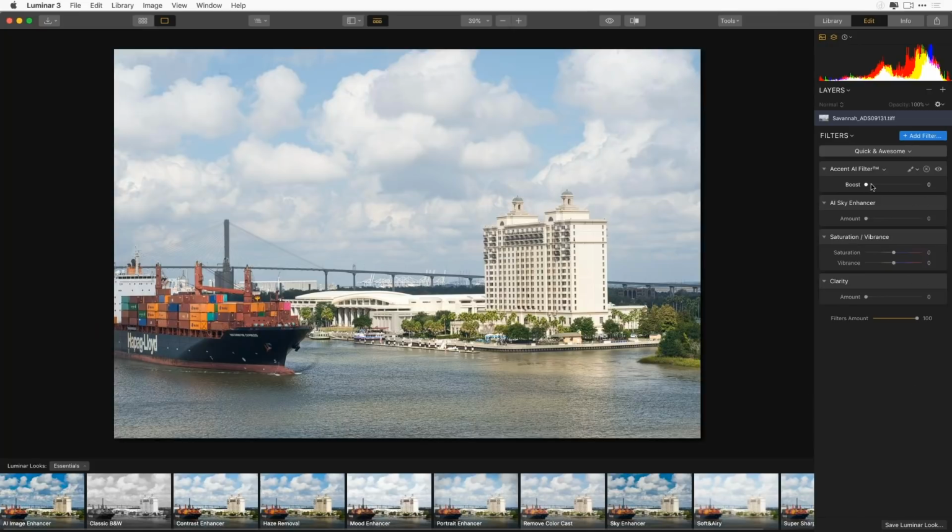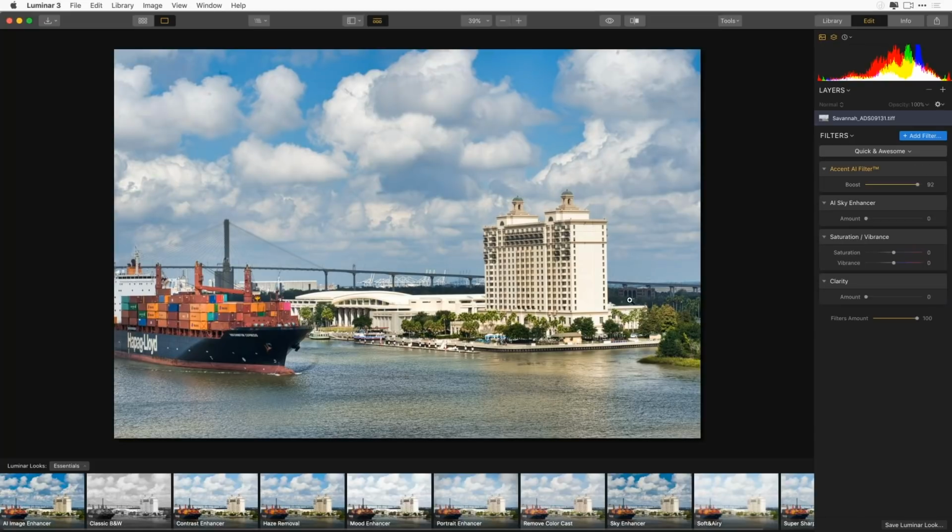So I added the quick and awesome, and just take a look at what happens when I grab that accent AI filter and move it to the right. You can see the image starts to really pop. There's a lot of contrast there. It's as if I've done an S-curve on my curves panel. It's really starting to come a little bit more alive. And maybe I pushed it a little bit too much, so I'll just draw that back.